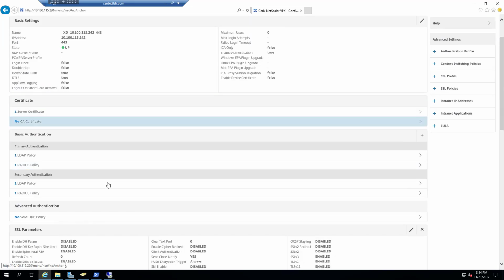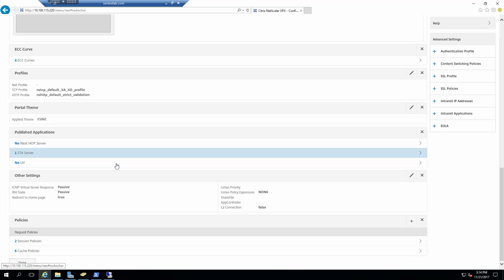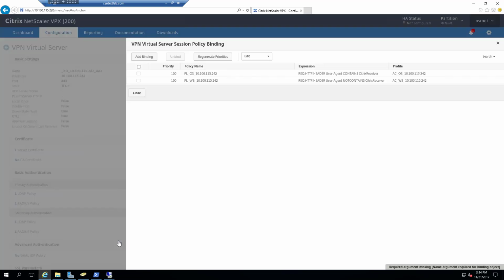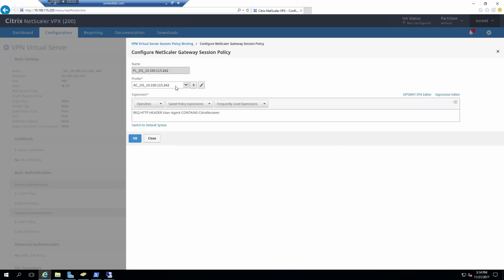All right, so then you're not out of the woods yet. You got to come down here to your session policies. Typically there's going to be two default policies already in here from when you create your gateway. A lot of times they'll have some extra junk after this, but this is basically the same expressions that we had on the other policies over here. But what you want to do is go into, I believe it's this one, the one that contains receiver. And we're going to edit this policy. And we're going to edit this profile.